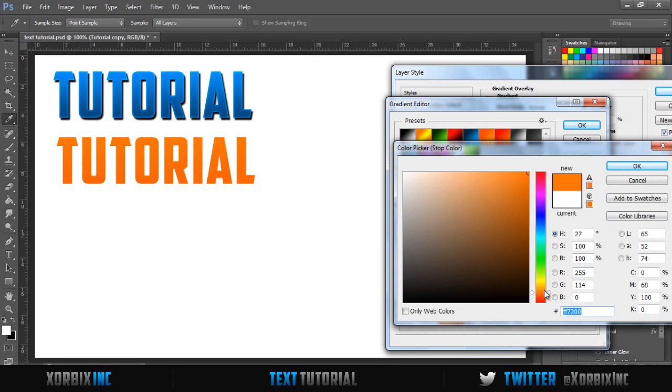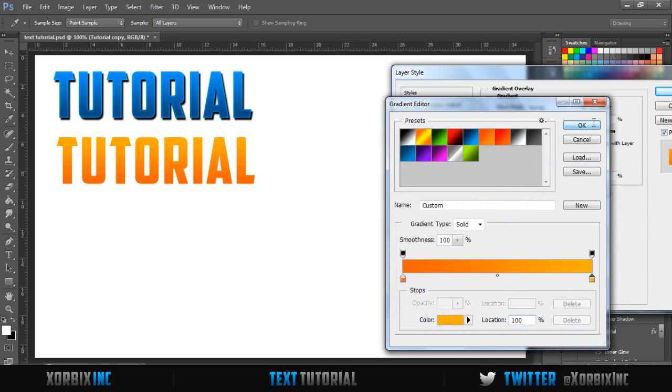Now you want to go to a yellowish kind of color, I'd say, something like that. Really makes it look nice. So you want to hit OK.